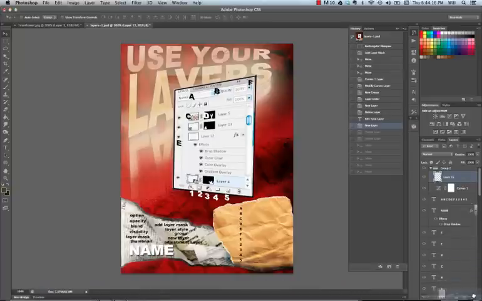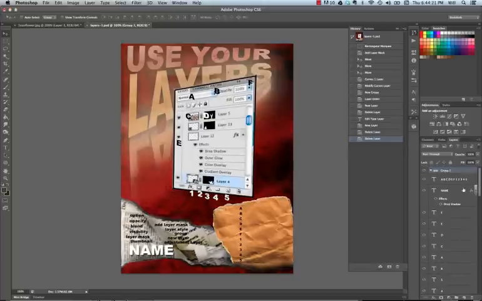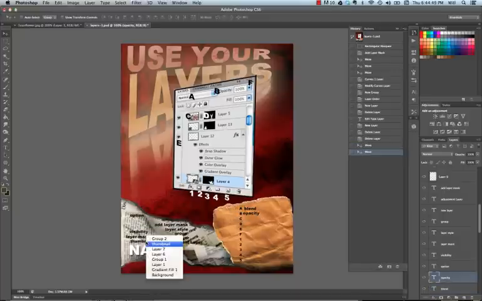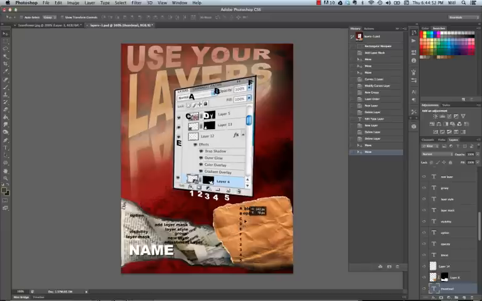So I can drag it down for delete, or I can just click on the layer and hit delete on the keyboard. Okay, so now let's review our options here. So A, and we're going to go to V to get to our move tool, is your blend tool. B is your opacity. C is your thumbnail. And my thumbnail here is hidden, so I need to bring it up.